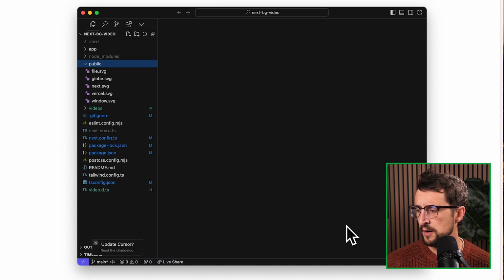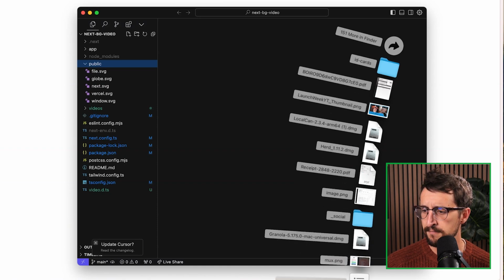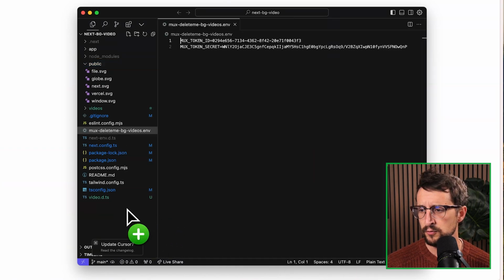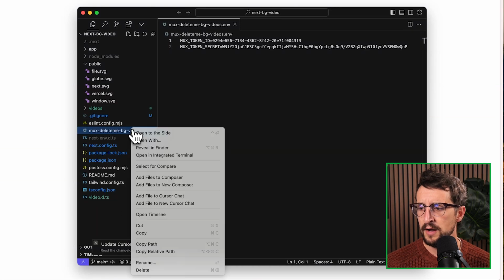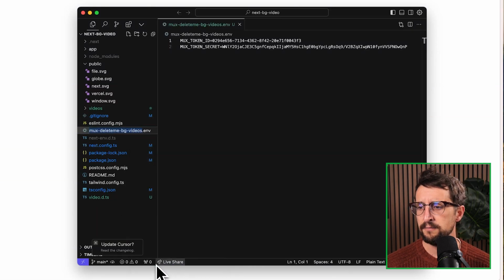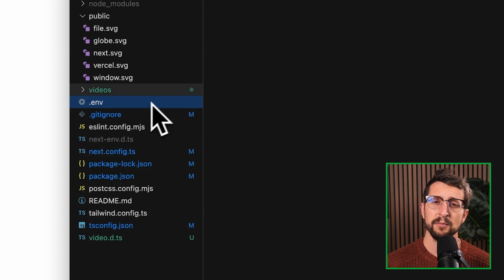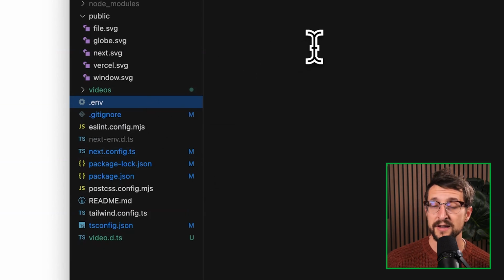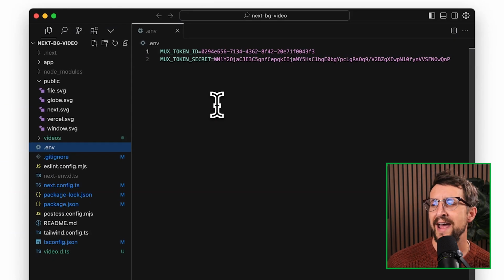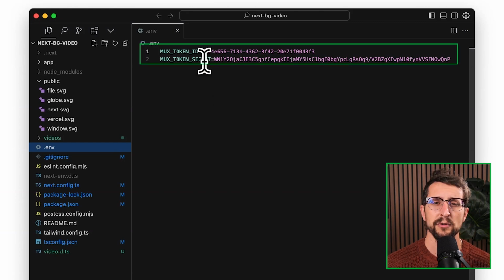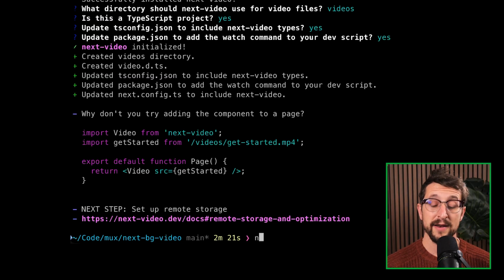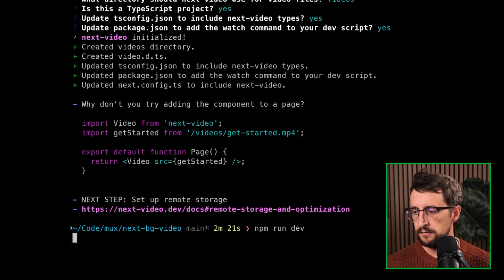Now I'll open up my editor, and I will drag the .env file right on over to my Next.js project. I'm just going to rename it to .env, a little bit more conventional that way. And if you have an existing project that you're working with and an existing .env file, you can just add these 2 variables to the bottom of that file. Now that we've got our Mux credentials in place, we're ready to start our application back up. I'm going to run npm run dev.